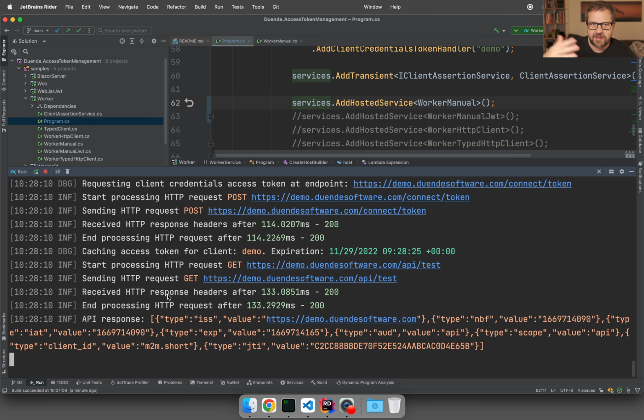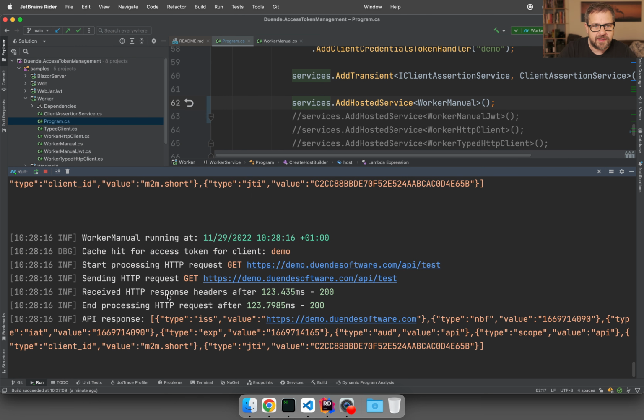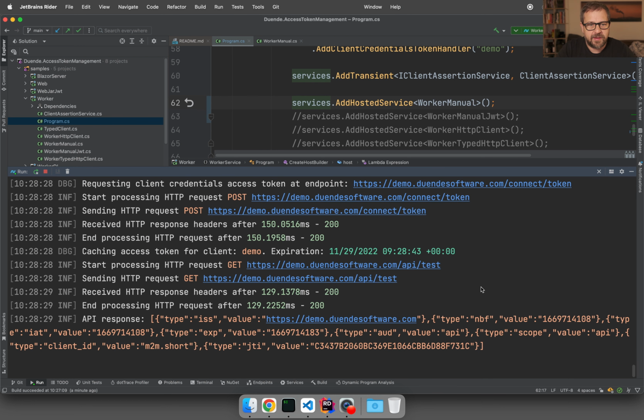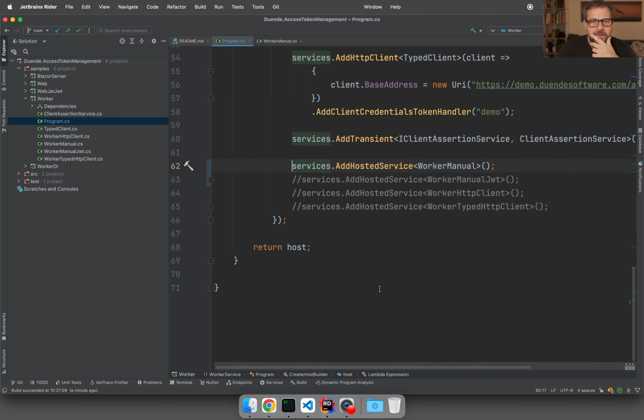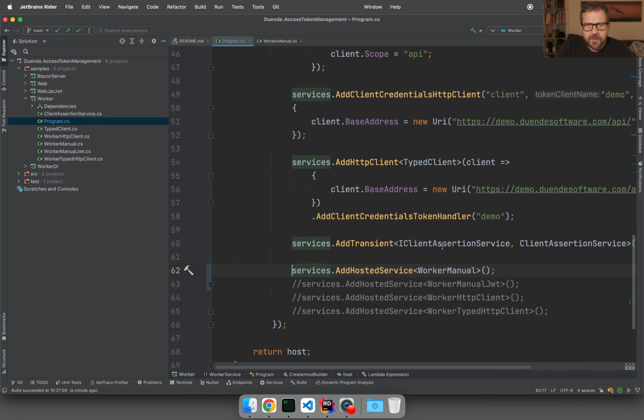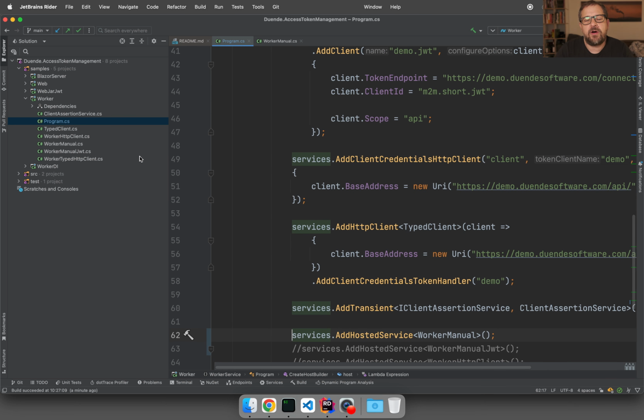Okay, anyway, so this is now running forever, and you'll see that basically every, I don't know, 5 seconds it makes an API call, and every 15 seconds it gets a new token, right? And that's the whole idea of this sample. Okay, so that's what we call using our APIs manually.